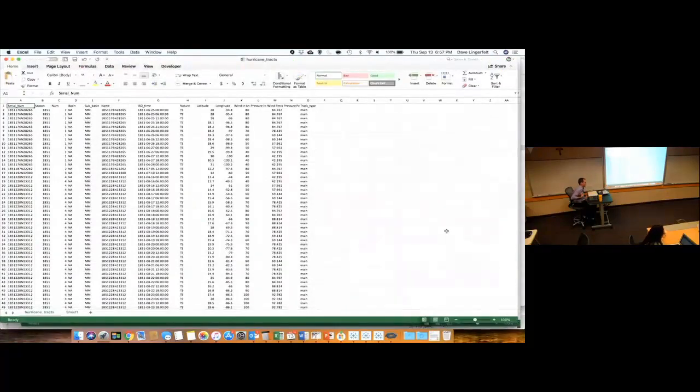Okay, so if you take a look at the data file, what I've got here is national weather data, or international weather data around hurricanes. How appropriate, hurricane season.